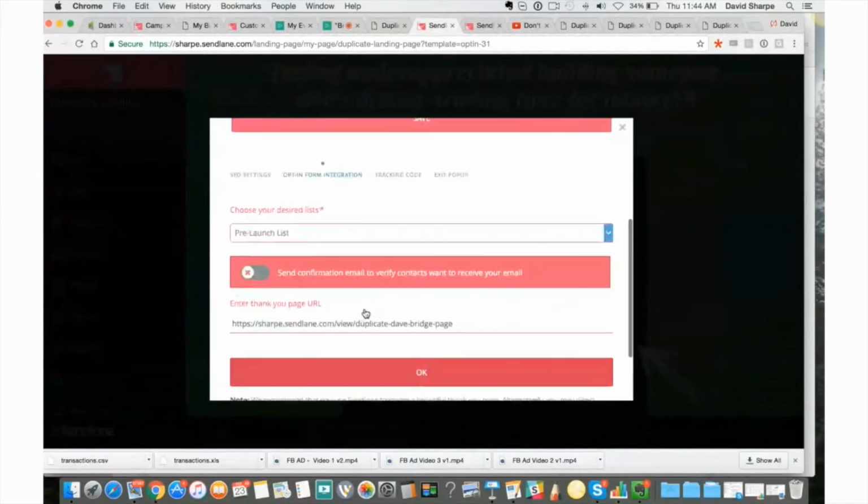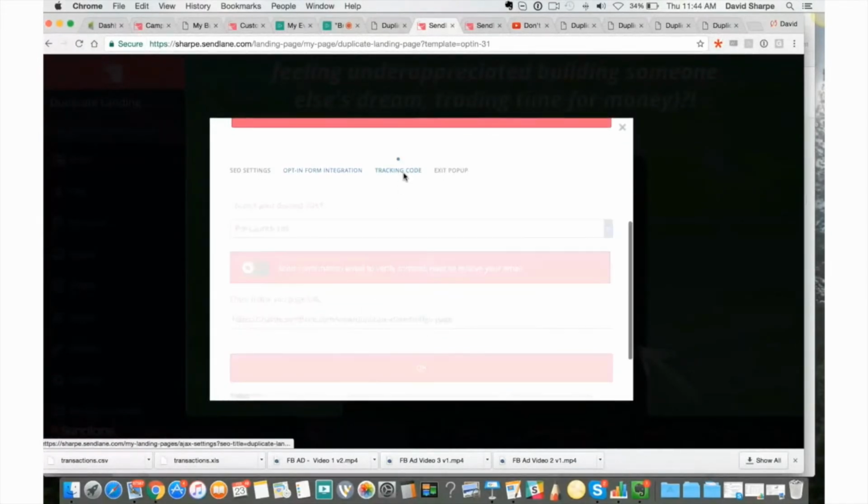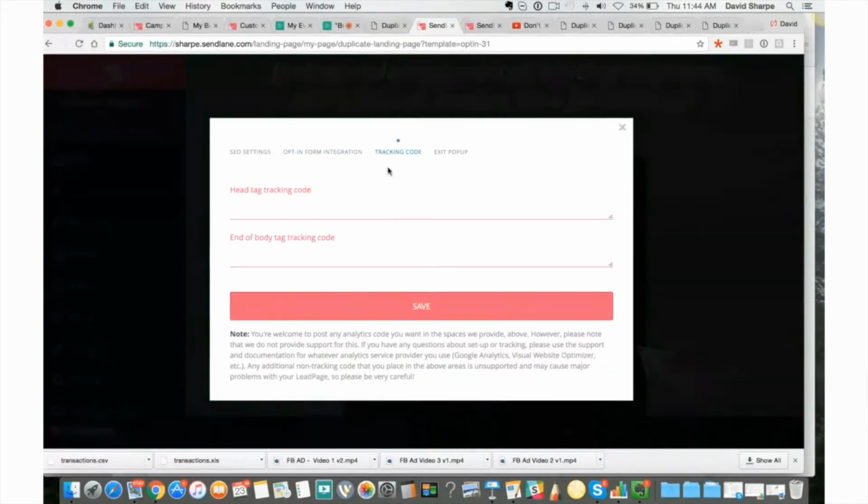If you want to install your tracking code, SendLane also has the ability to install tracking code. So you can install your tracking code on your landing page here if you want to track clicks. Whatever tracking service you use will give you that tracking code, and then you can go through it and test it to make sure it works.